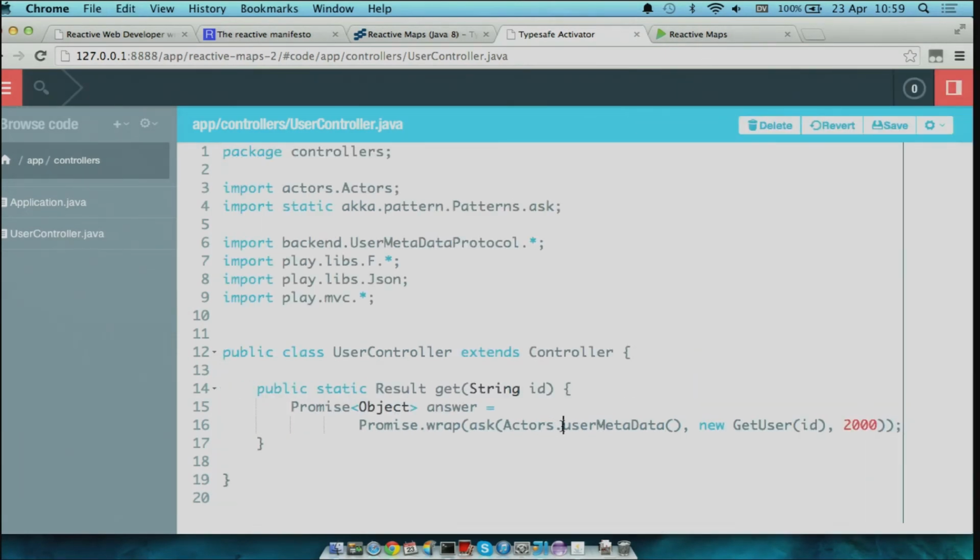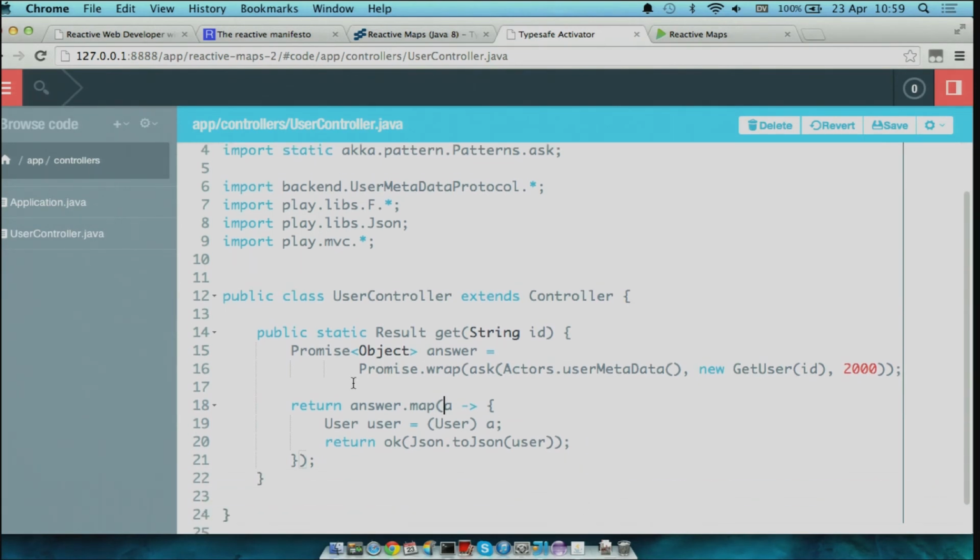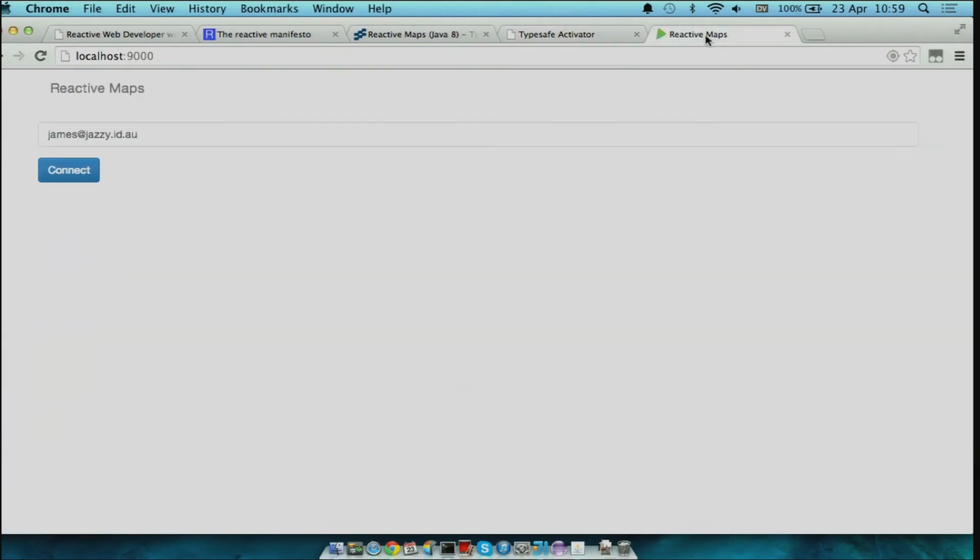So you can see here the first thing is I ask the actor, the user metadata actor, for the user, and I get back a promise of object, or I get back a future that I've wrapped in a promise. And then I can map that answer. First I cast it to a user, and then I can serialize that user to JSON. Okay, and so we should be able to save that.